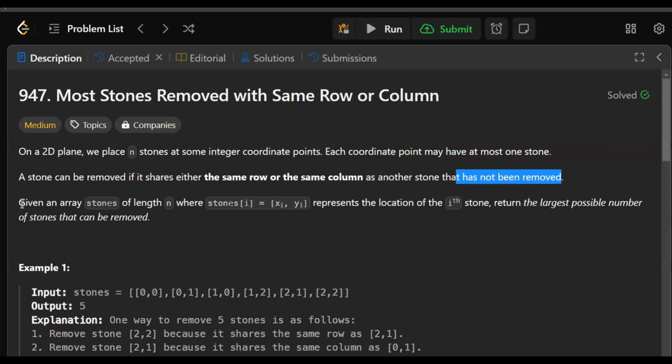Now, given an array stones of length n, where stones[i] is [xi, yi], representing the location of the ith stone, we have to return the largest possible number of stones that can be removed. This is a pretty straightforward problem statement. Now let's move on to the example explanation and the algorithmic section.